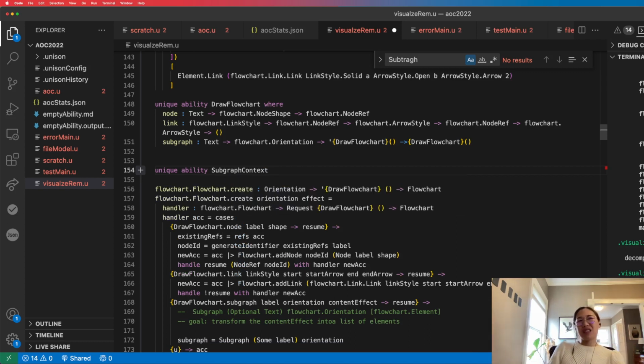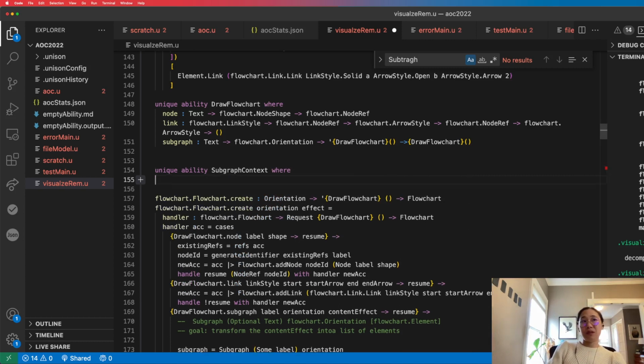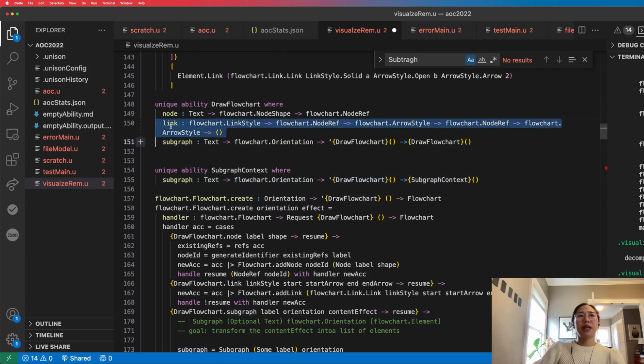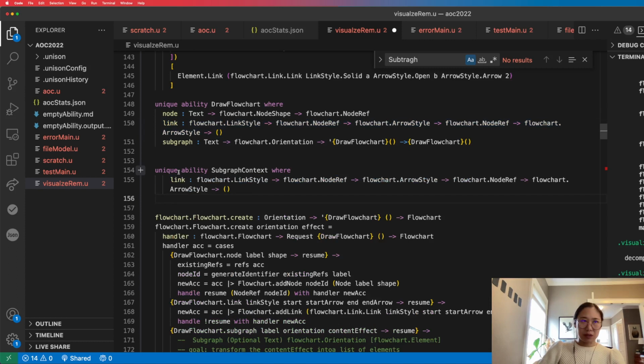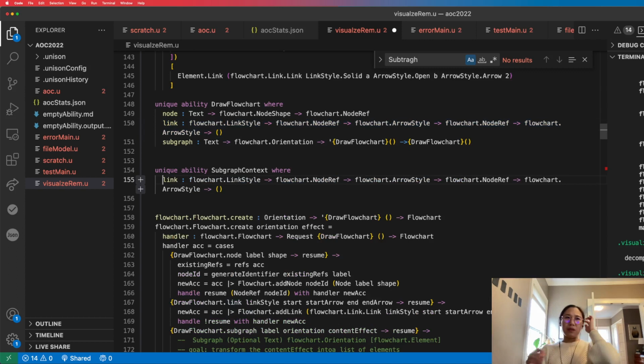So subgraph context? Yeah. And then I think the only thing we'd be able to do inside of a subgraph, at least right now, would be not create the subgraph, but create links inside of the subgraph. So the one you want to copy and paste is link. Oh, so link is in the subgraph context. Link is the core ability of the subgraph context. And then when we evaluate link, we can start producing this list of elements when we handle it.